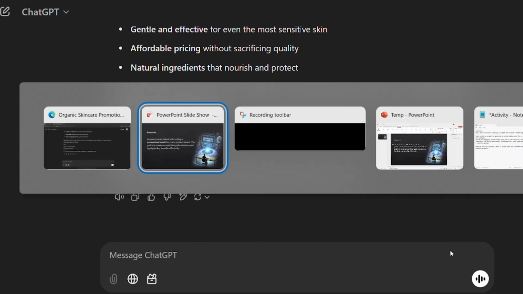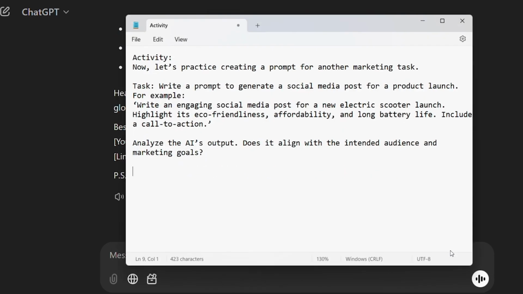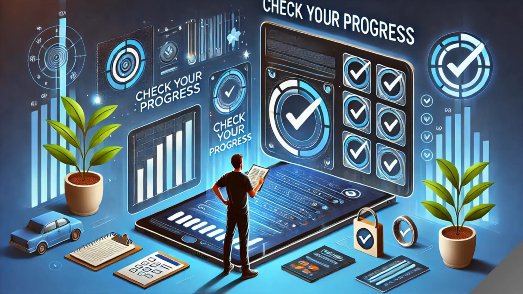Now again I'm giving you an activity. You can try some different prompts. Write a prompt to generate a social media post for a product launch. For example, you may write: write an engaging social media post for a new electric scooter launch. Highlight its eco-friendliness, affordability, and long battery life. Include a call to action. After generating the output, you need to analyze the AI's output. Does it align with the intended audience and marketing goals?